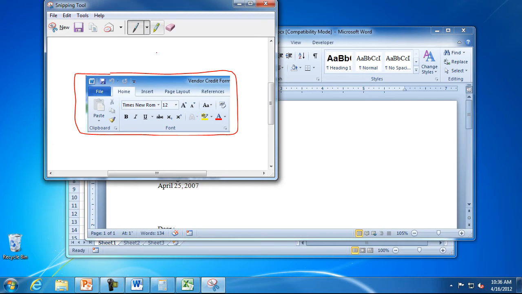Even a highlighter where we can highlight certain, oops, we grab that highlighter. There we go, highlighter, and highlight certain things. And of course we have an eraser that will get rid of some of that stuff as well.